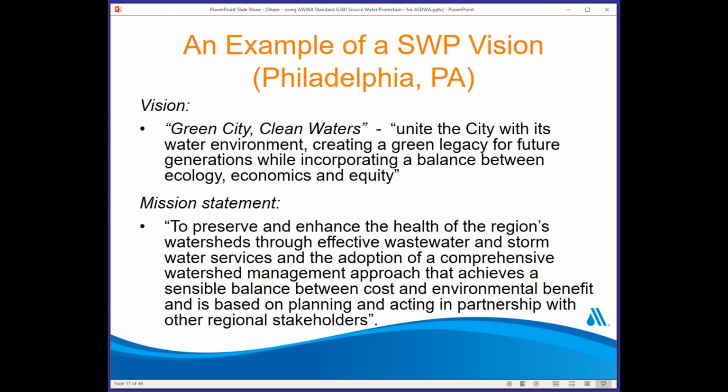And from their vision, they also developed their mission statement. It's much more concrete, more like the action. In this case, the mission statement is to preserve and enhance the health of the region's watershed through effective wastewater and stormwater services, and the adoption of a comprehensive watershed management approach to achieve a sensible balance between cost and environmental benefit, based on planning and acting in partnership with other regional stakeholders. Again, you can see in these statements that stakeholders play a very important role in making sure we all have buy-in to have a comprehensive program in protecting our drinking water supply sources.